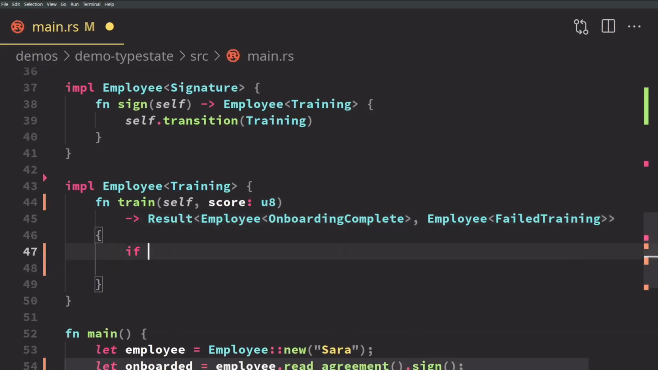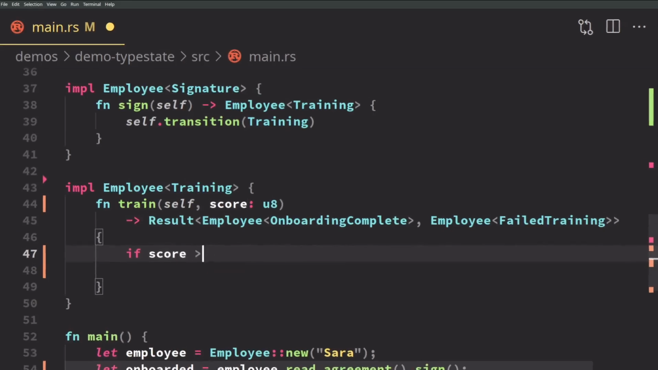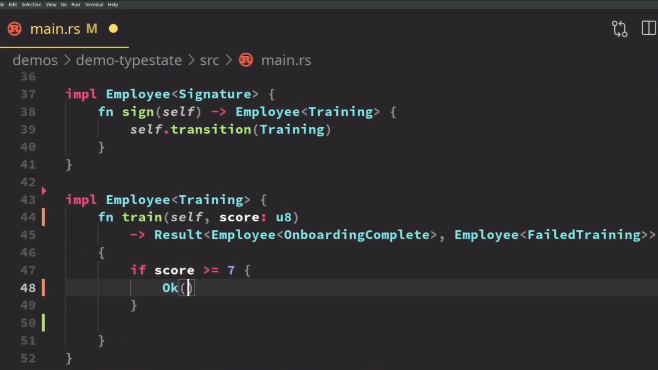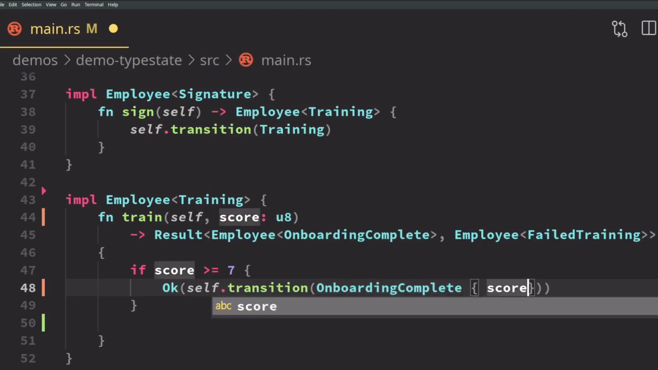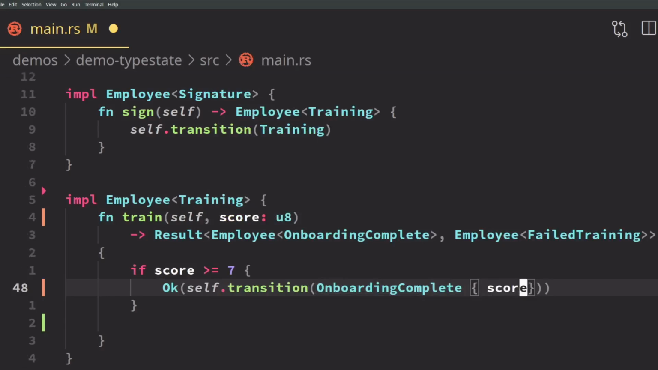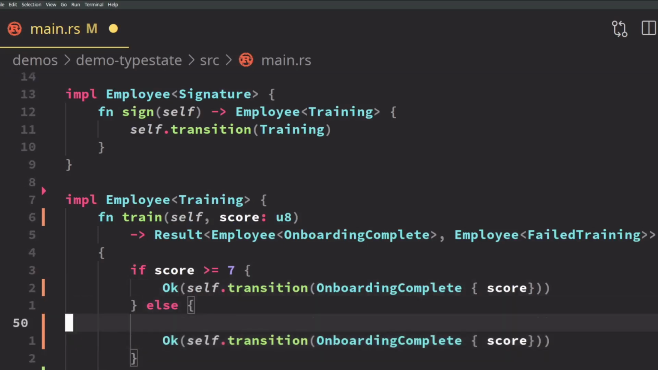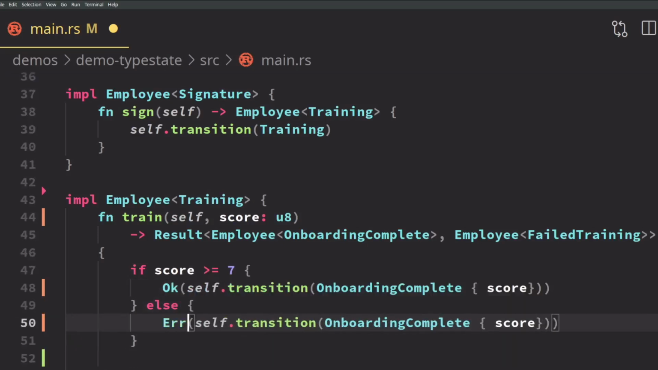Within our function body, we'll just check the score. And if the score is at least 7, so we'll have a 10-question quiz, if it's at least 7, we'll transition into the next state, which is onboarding complete. And we'll also include the score that they got on the quiz. And if they score under 7, then we'll return an error. And that will be failed training.